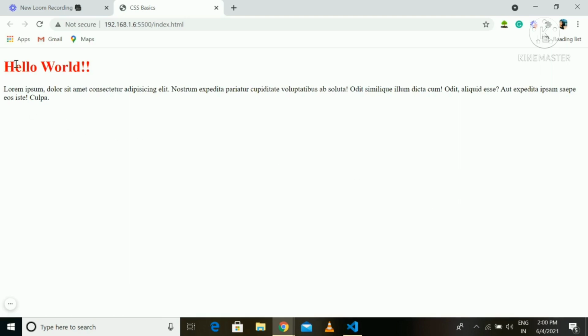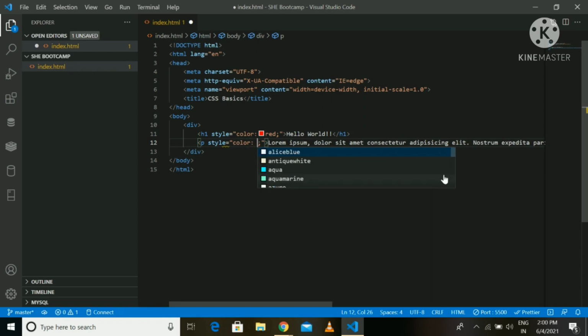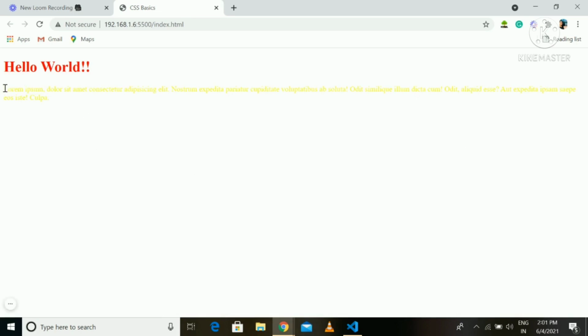So here the color of the heading is changed to red. At first the color was black. Like this, you can change the color of the paragraph also. So here we can maybe change the color of paragraph into yellow. And just save the document by pressing Ctrl S. And we can see the live changes here. Here the color of the paragraph is changed into yellow.